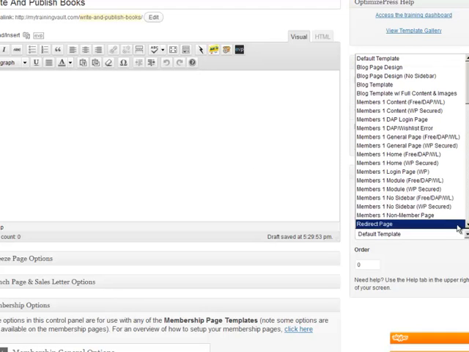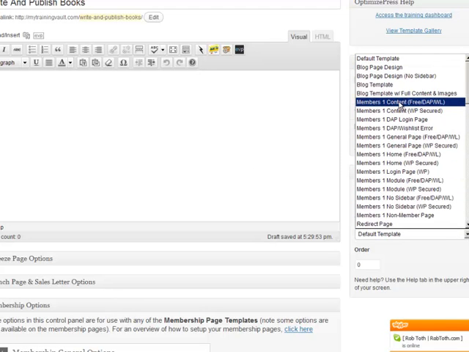Now let's choose the right template. On the templates, we want to go to Members One Content. Before, the other one was Members One Module. Now we're going to use Members One Content.